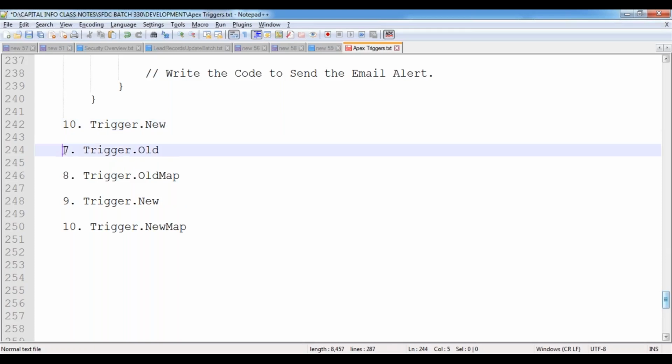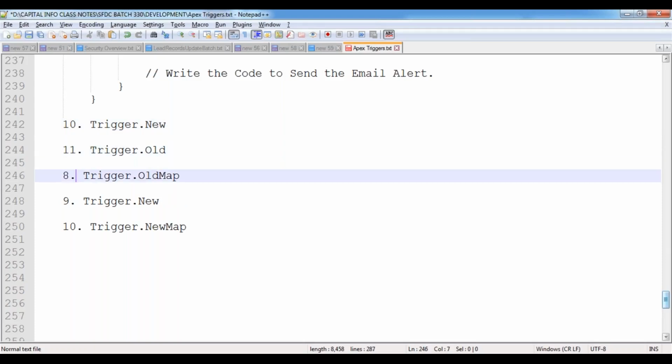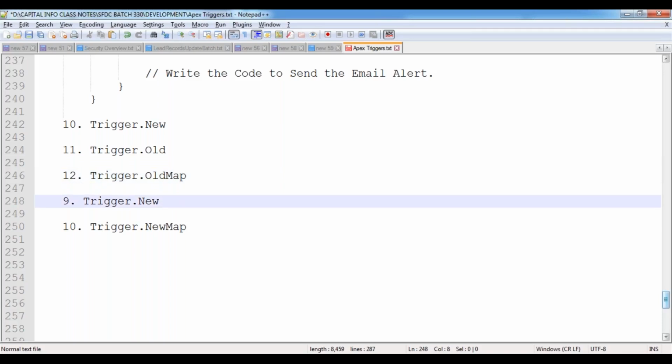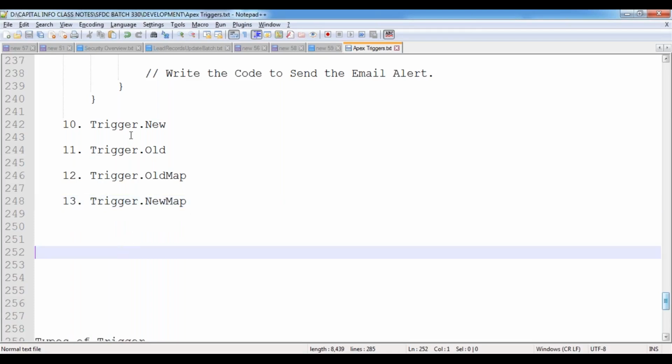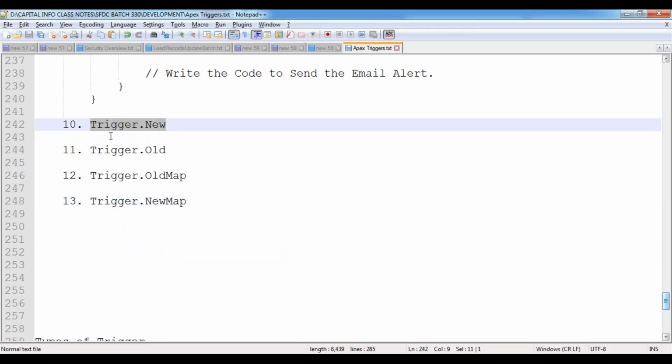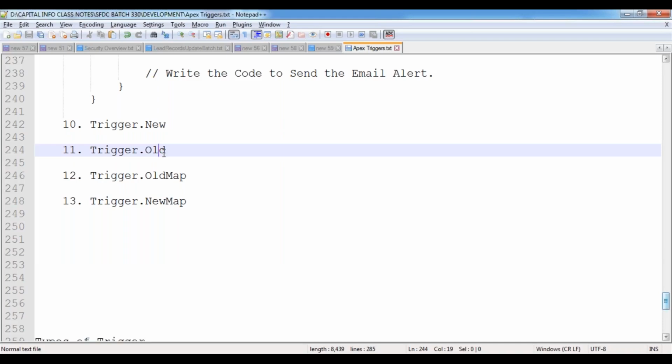Trigger.new. So what is this trigger.new context variable? What exactly is the trigger.new context variable? Now let me explain practically in this case.